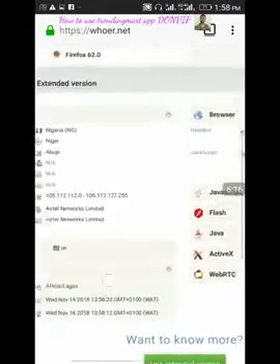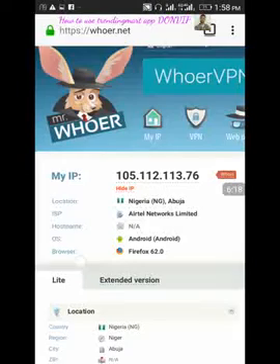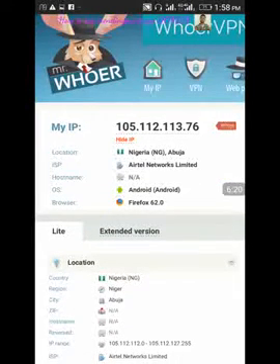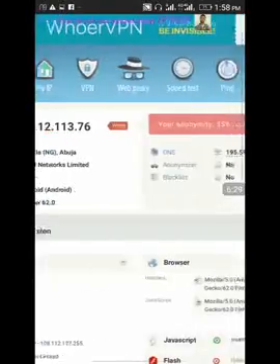You are safe. But my network is still showing, right? My Android, whatever, is still showing. Now, I want to remove this user agent. I want to change this agent to what they call a random user agent. You understand?